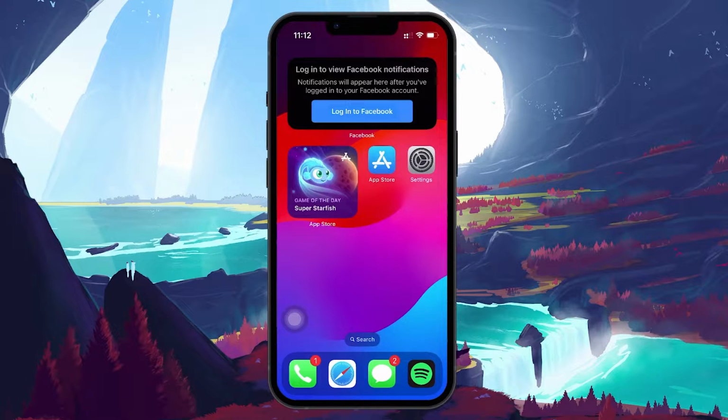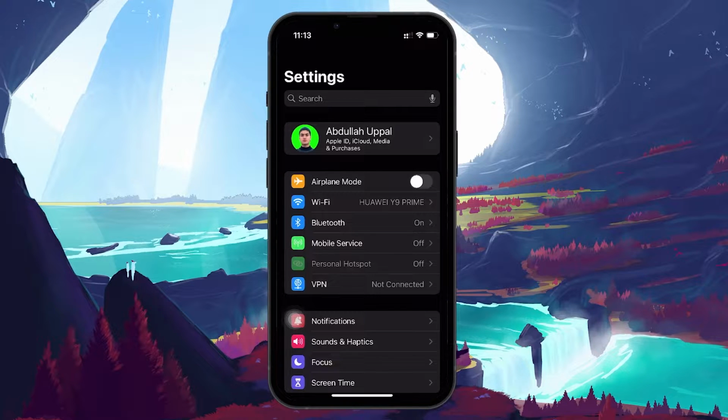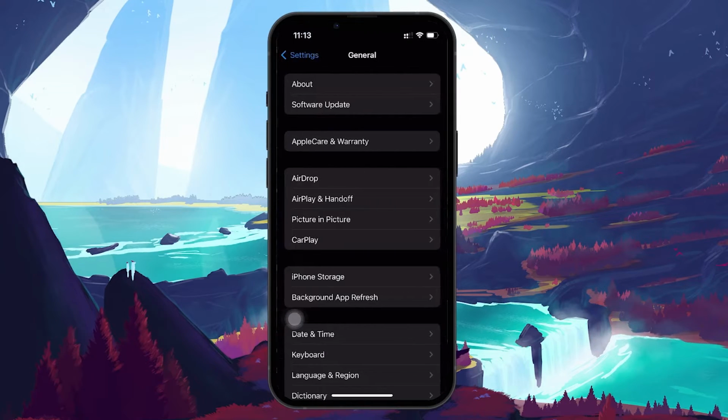One of the first places to look is the background app refresh settings. This feature allows apps to update their content in the background, which, while useful, can significantly slow down your device. To adjust these settings, head to Settings, scroll to General, and tap on Background App Refresh.